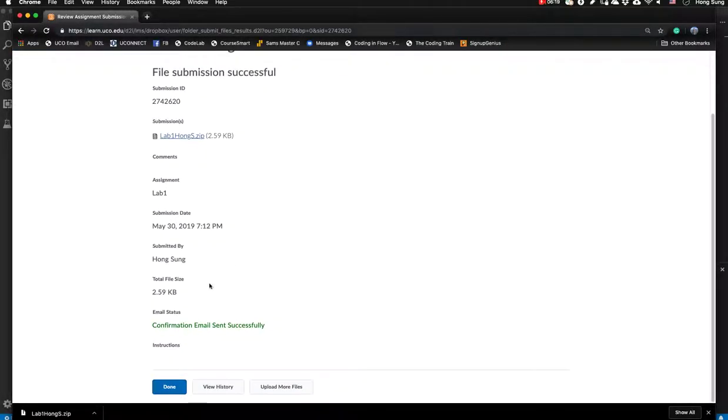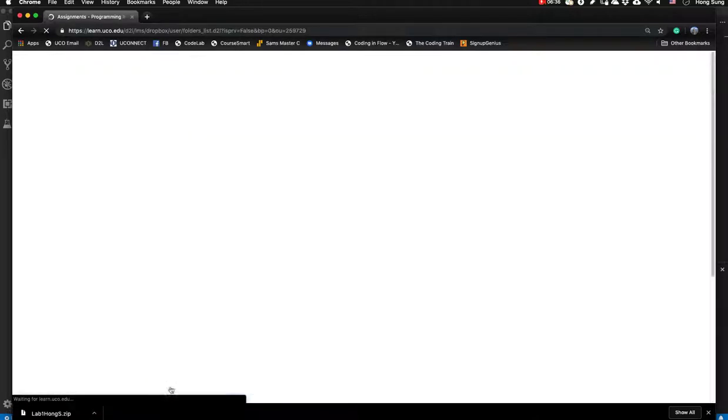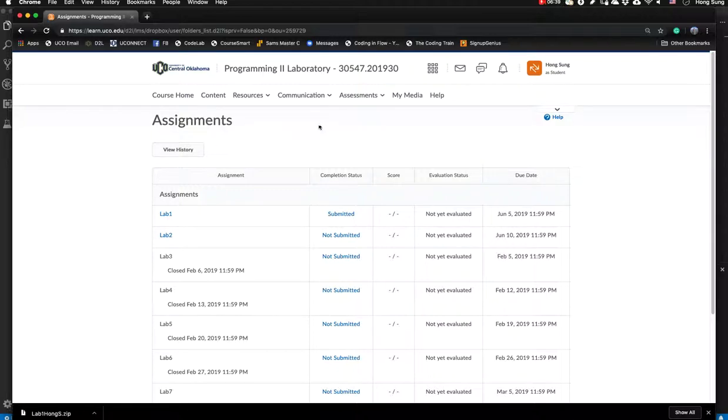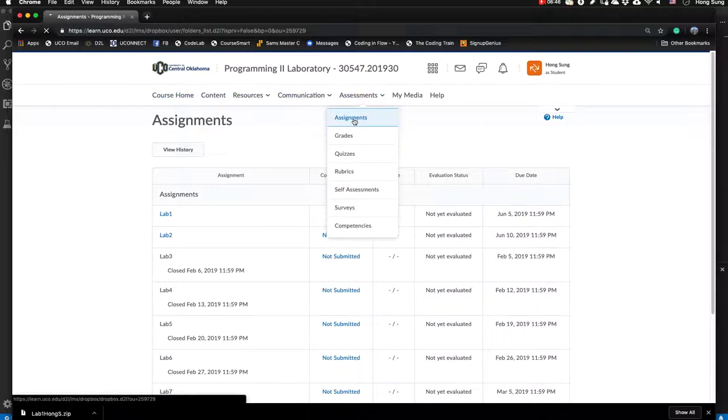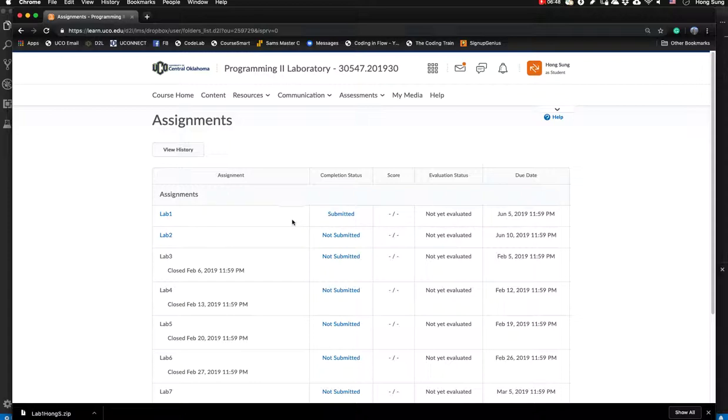And then I want to check the email. You will receive a confirmation email. I'm receiving the email there. If it's successfully submitted, you will receive a confirmation email. And then you are done with the submission. On the assignments page, you will see the status of your submissions.